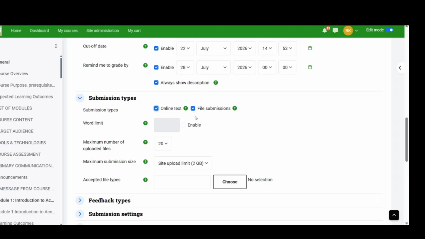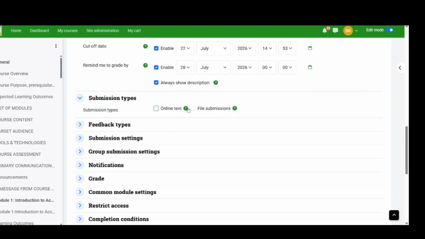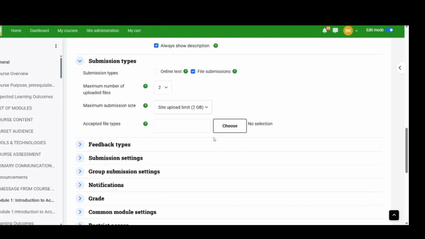If you're using the online text, you can put in a word limit. So maybe you want the students to submit in not more than 2,000 words. This only works when you're using the online text. But if you're using the file submission only, it will allow you to limit the number of files that can be attached by the student to the assignment. Also limit the size of the files that can be submitted. Keep it at around 10 MB. We don't want students submitting very huge files.